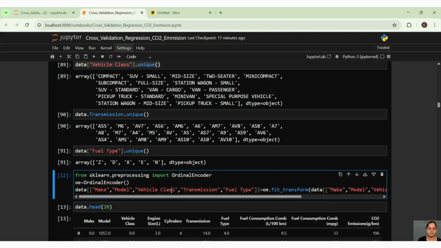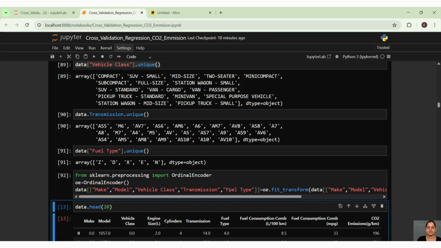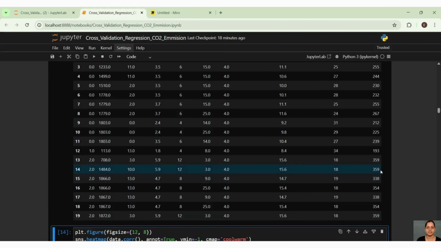So now we can go ahead and convert them to numeric, because these are my categorical values, right? That is the next step. So I have taken my ordinal encoder and I have taken all my categorical variables, and I am going ahead and converting. So after converting, this should be my head.